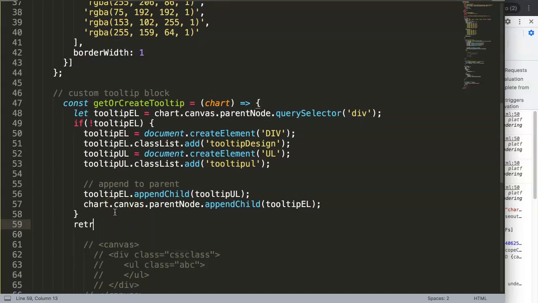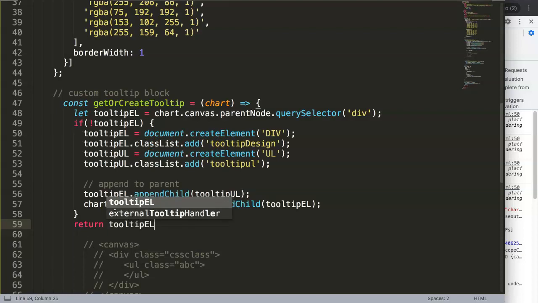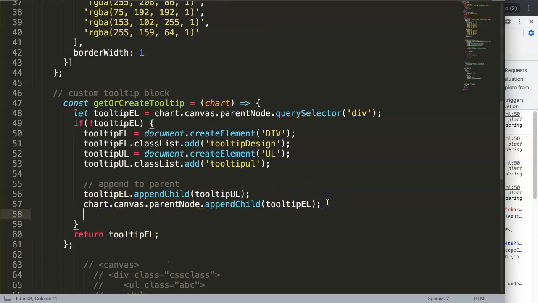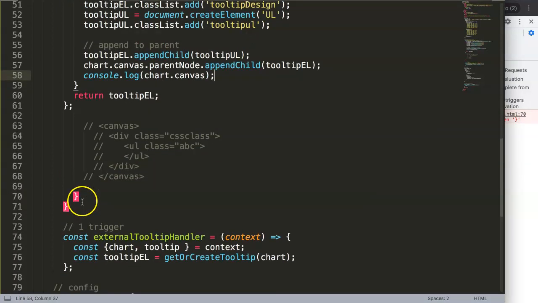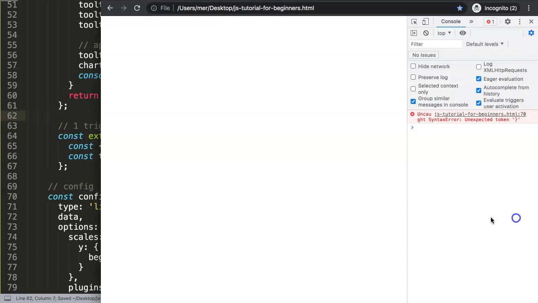And then we say return tooltipEl. All right. And here, curly braces. And there we are. So what we could do here, for example, just for the sake of it, we can say here console log. And let's grab here now the parent here, chart canvas parent node, save that, and refresh. Alright, oh, unexpected token on line 70. Of course, sorry, not necessary, because we already had them up.